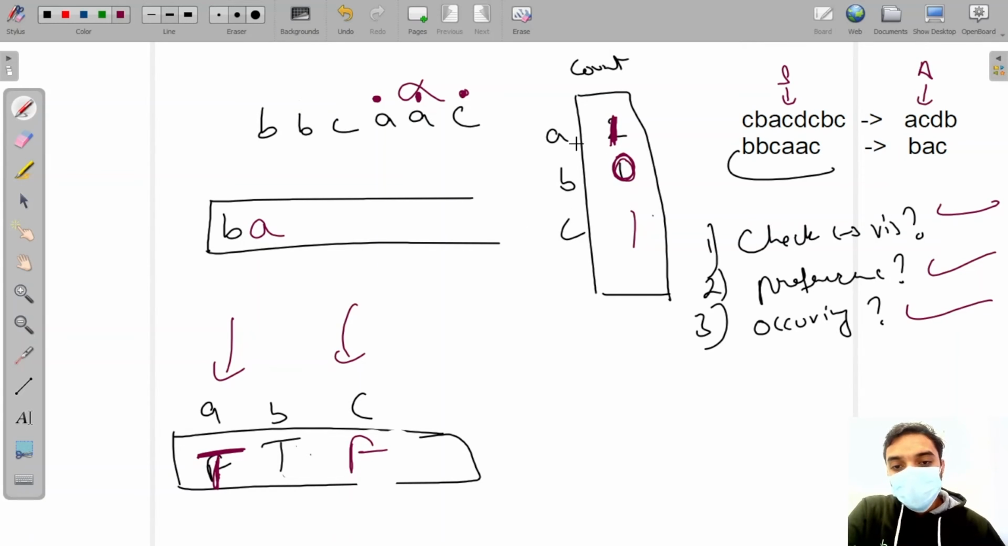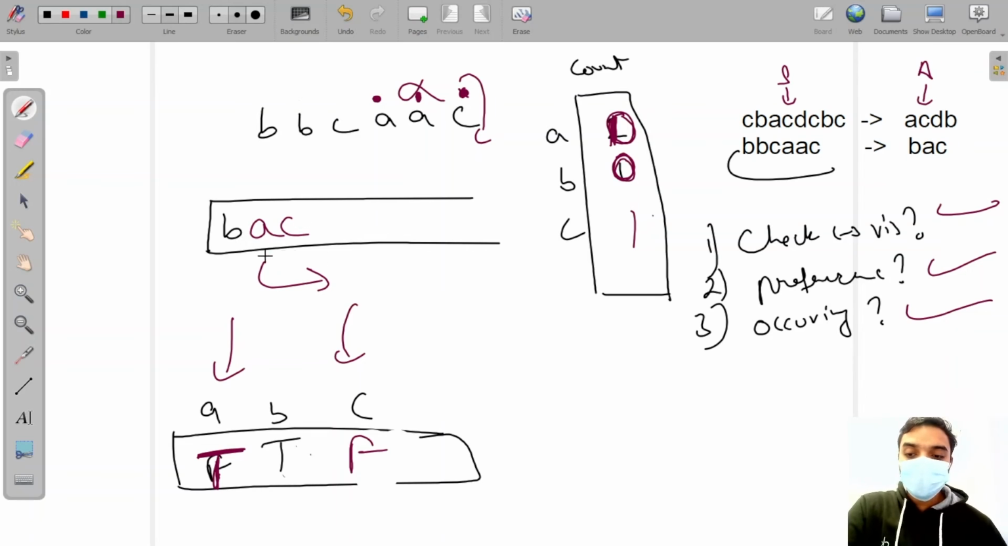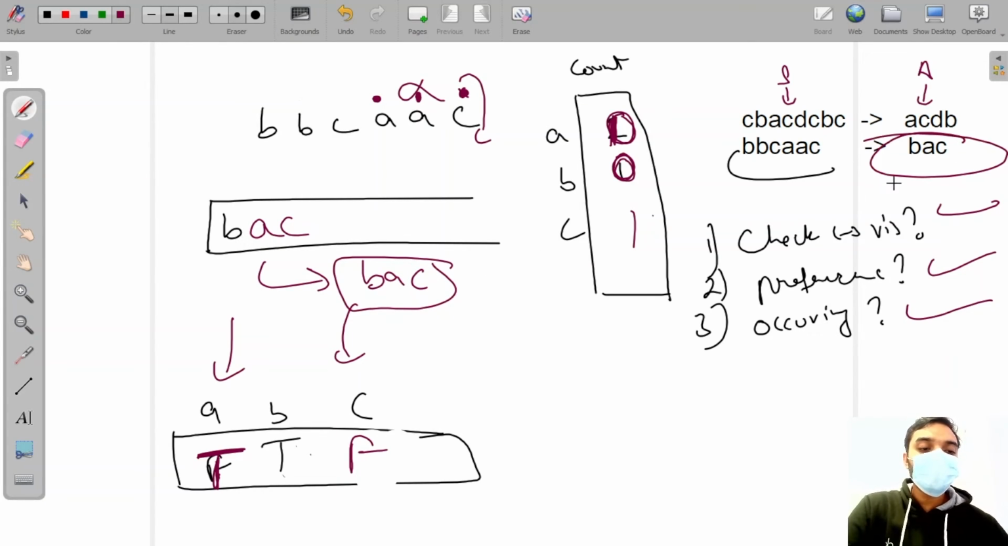After this, my A count is 0. Now I am going to see whether my stack's preference is greater than mine or not. No, C's preference is not greater than A. A must be in front of C, that's why it will be first in dictionary order. So I have no option. I have to add myself in this stack, and my answer is BAC. You can see from here that the answer is BAC.